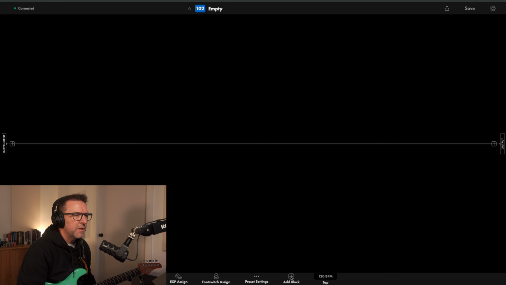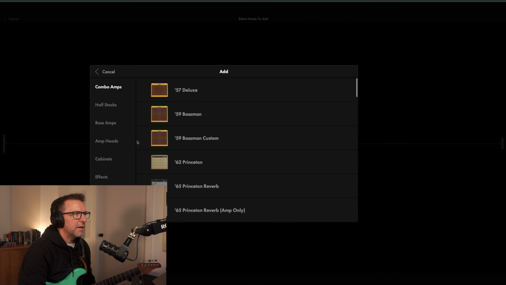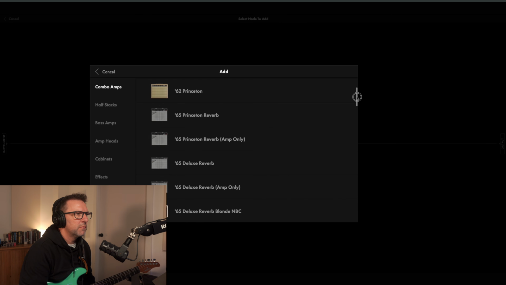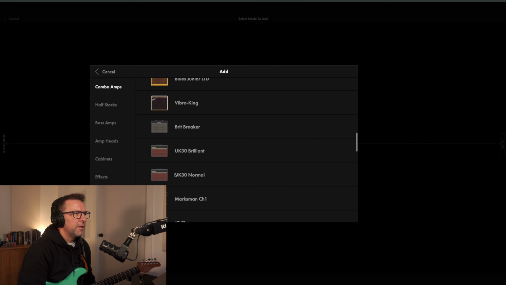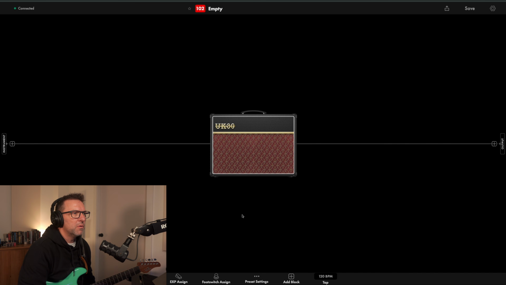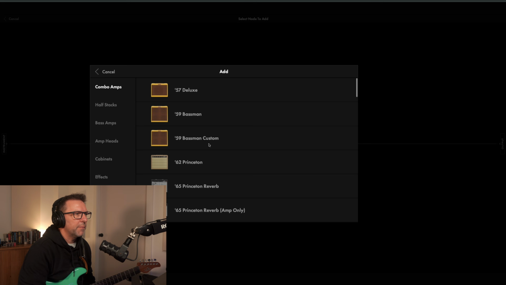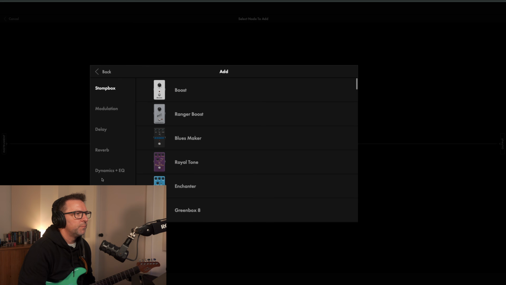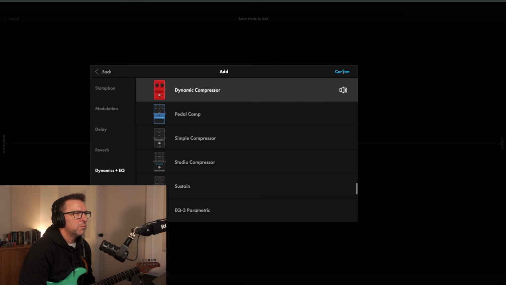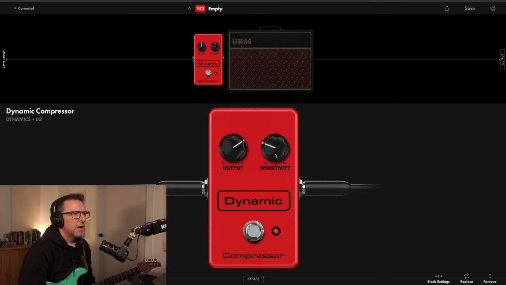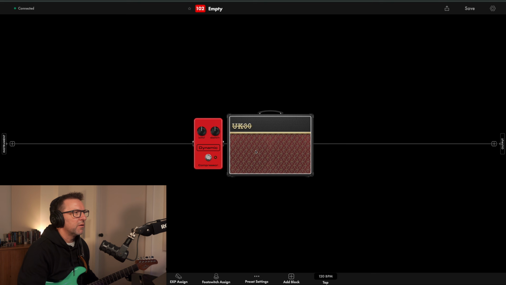Okay, so the first thing I want to add is the amp. So let's add a block, and I will be using the UK30 Normal amp. That's the AC30. So what do I want? Before that, I'm going to add a Dynacomp, a dynamic compressor, and I'll probably just leave that. I actually like that it defaults to that output and sensitivity. It seems to work for most situations.